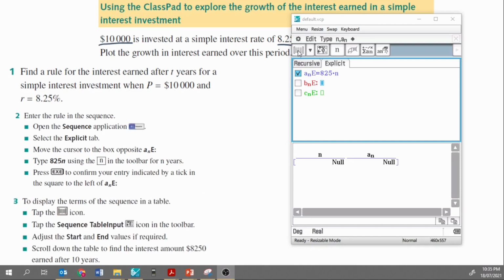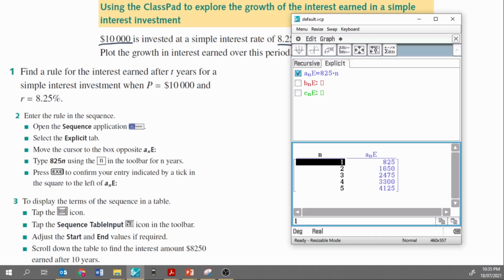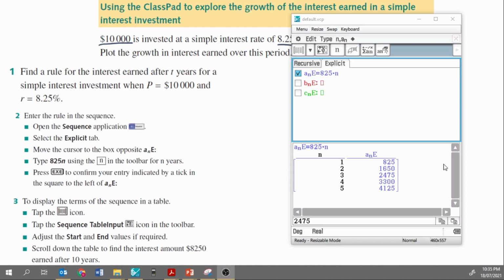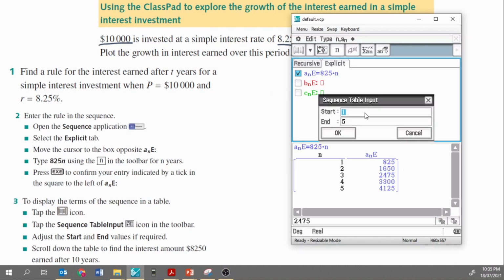Alright, step 3, we're going to click on this icon, top left of your CAS calculator. Just touch that there and it should come up with something like this. Then click on this button up there, the third from the left, and change the start to 1 and the end to 50. In this case, the n wouldn't really matter as long as it's more than 10 years, because we're trying to find out our growth after 10 years. Once you've done that, just press OK.